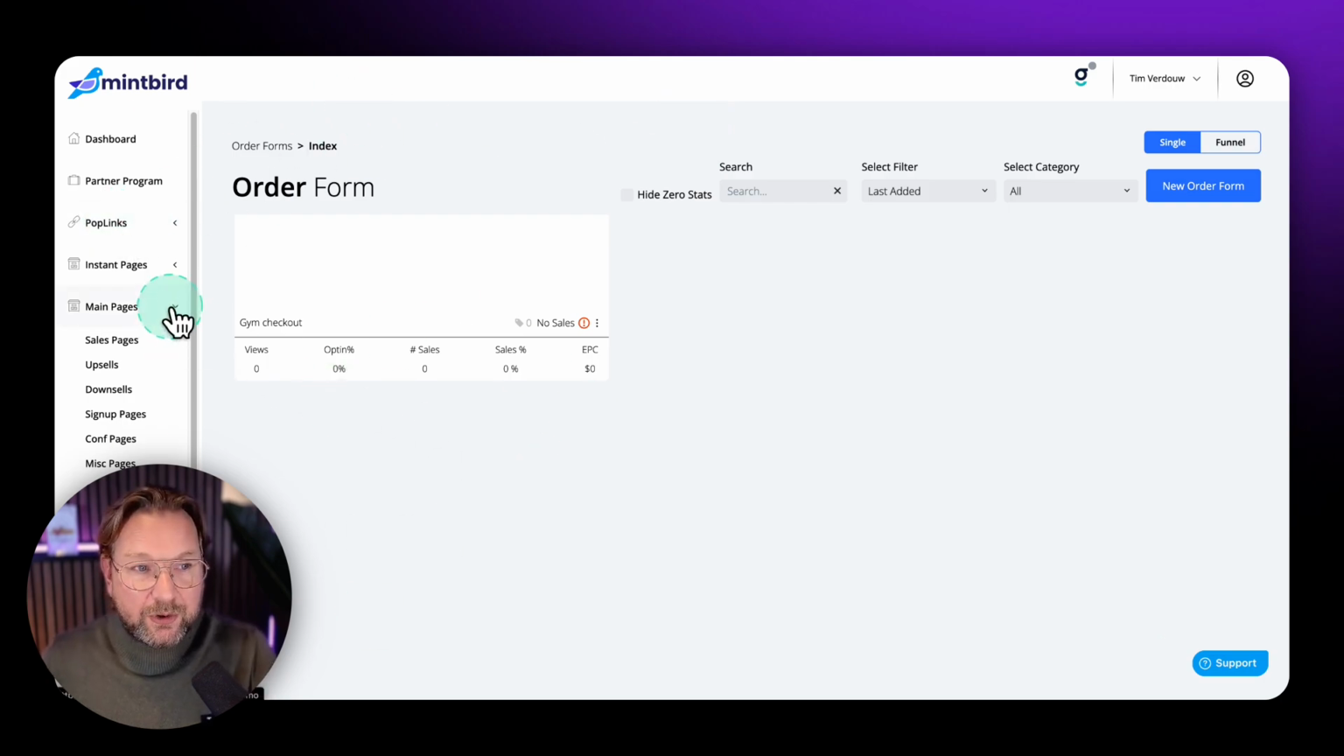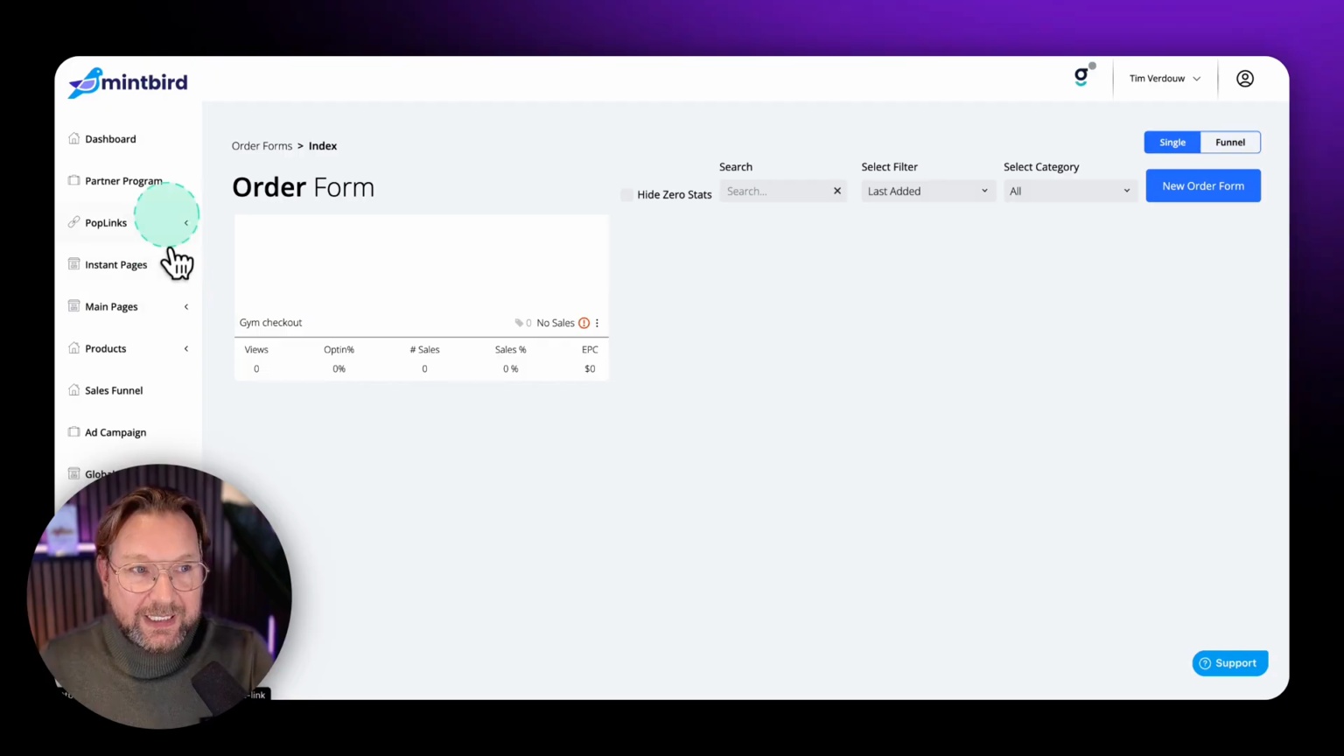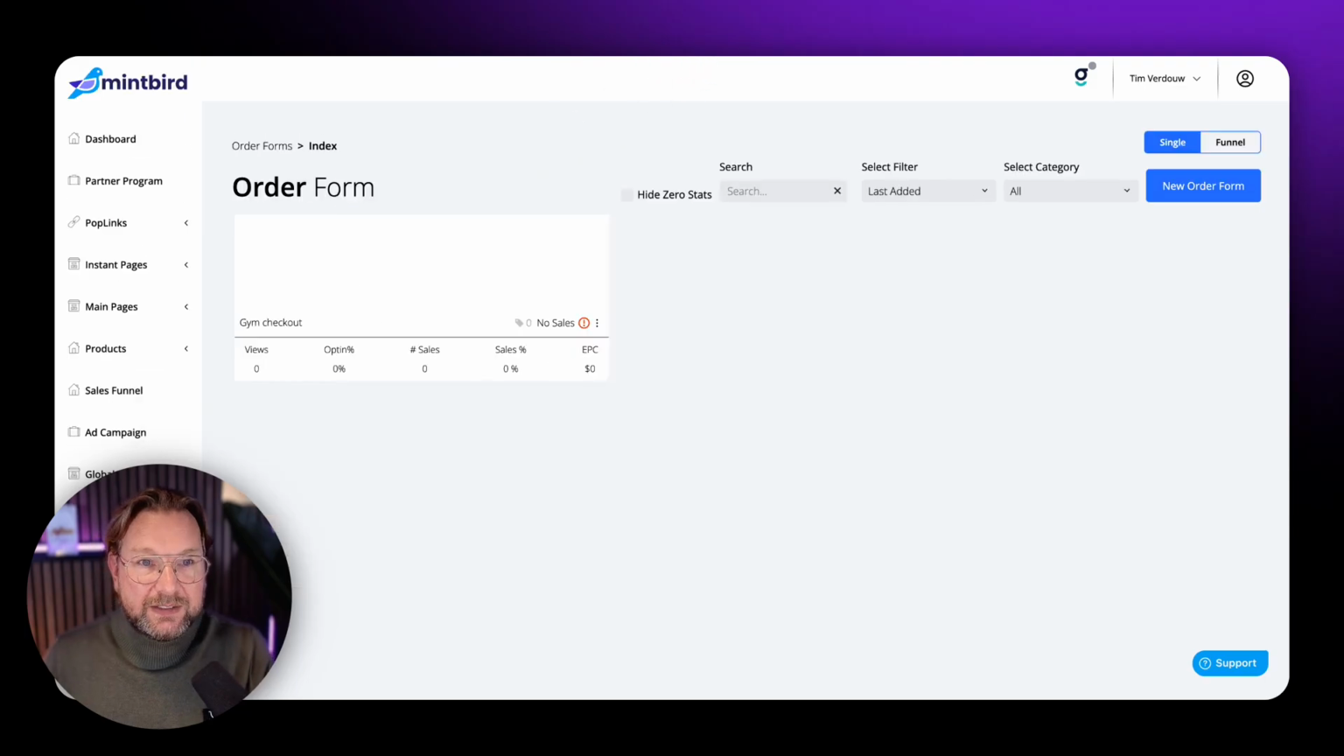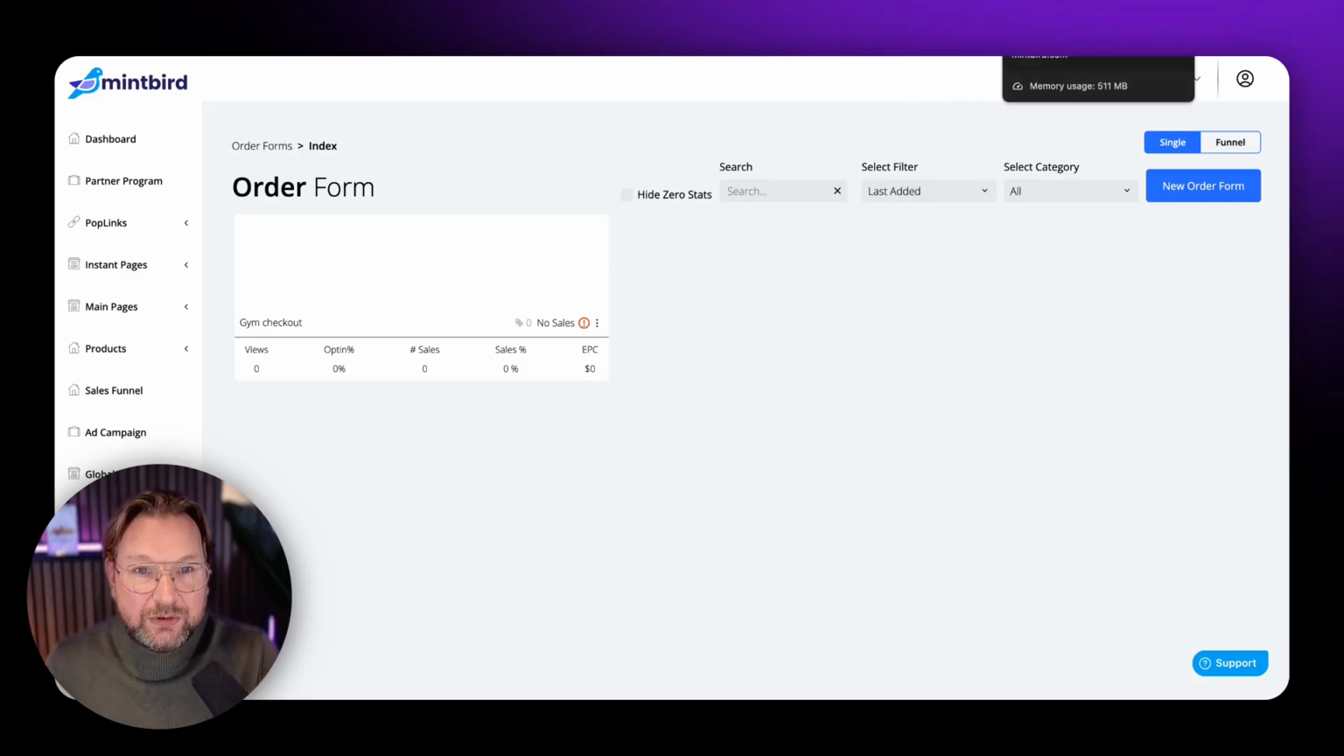Now, what I've heard during the webinar is that if you purchase the $47 upgrade of OfferMint, and you decide to purchase the platinum version of MintBird, you can get a refund of your original purchase, your upgrade of OfferMint. You need to contact support about that. Now, what kind of offers does MintBird have? And let me show you that here.